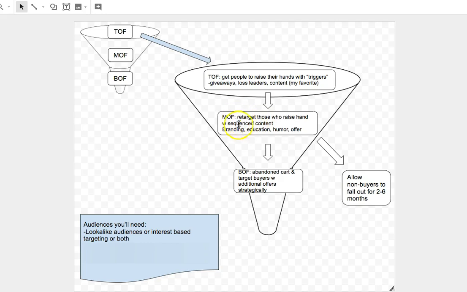They either fall to the middle of the funnel or they might fall straight down to the bottom of the funnel. But people at the top of the funnel are, again, people who don't know us, they don't know our company, they don't know our products, or at least it's been a very long time since they thought about us and we're trying to re-engage them. And the way we do that is with these triggers. You can use a few different options. You could try a giveaway, a loss leader, or my personal favorite, which is content.